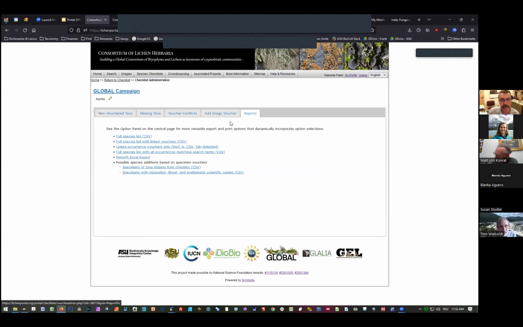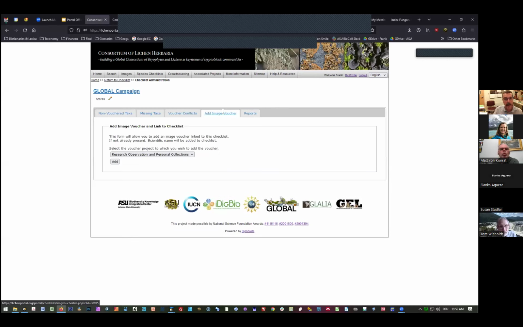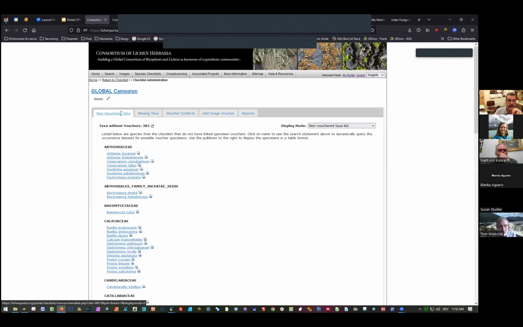So some people create the checklist using images, but I personally don't quite like this. And I typically ignore this tab because I think that this checklist should be based on physical records that people can examine. Because we all know that lichens and bryophytes are a little difficult to identify and often cannot be identified from their photo alone.